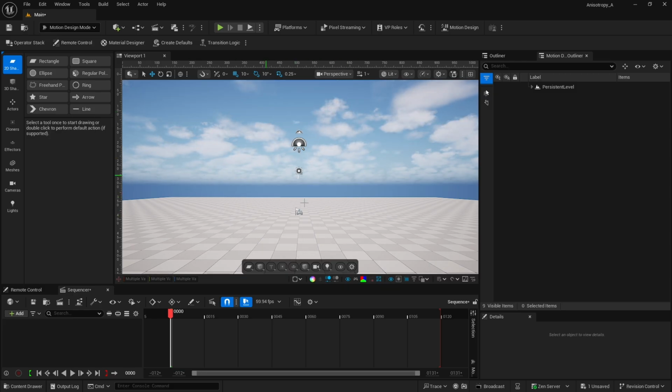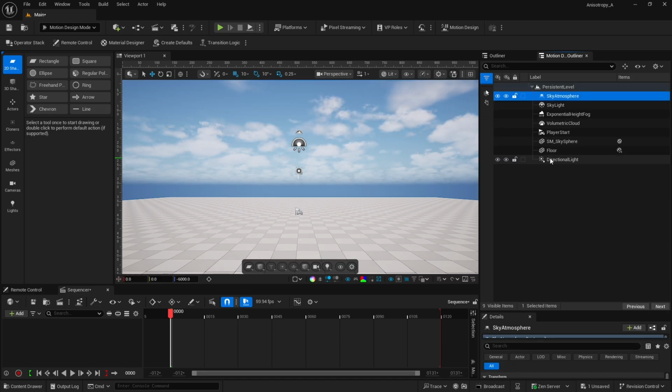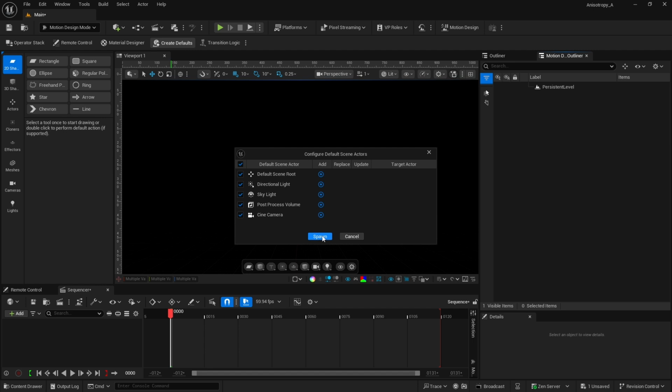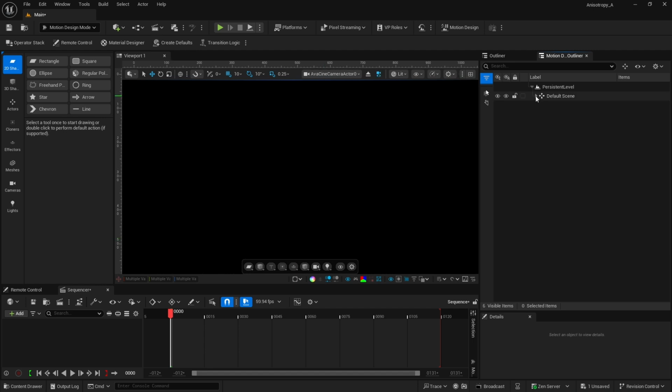In our scene, I'm going to clean this up. I'm going to go here to the persistent level and open that up. I'm going to select everything underneath that and delete it. And then we'll add in these defaults, create defaults right there. Click on that and hit spawn. You'll see that it has added the default scene right there, and it gives us a directional light and a skylight for our lighting, and then the post-process volume and a camera.